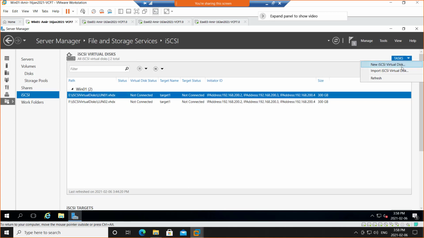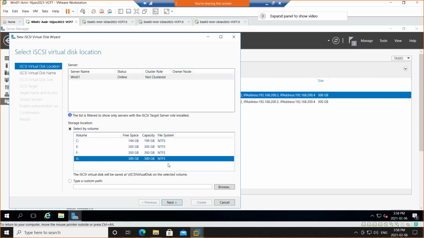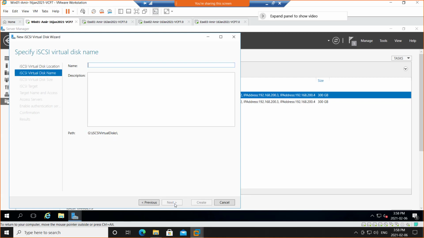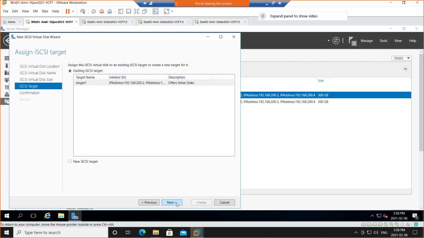I'll go again, third one, new iSCSI virtual disk. Okay, there are some sounds coming out. Just mute. Okay, here G drive, and I'll click next. Next, and 300. That's it. So we get that. So it's also gonna add to the existing target.